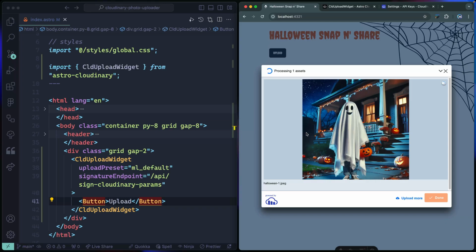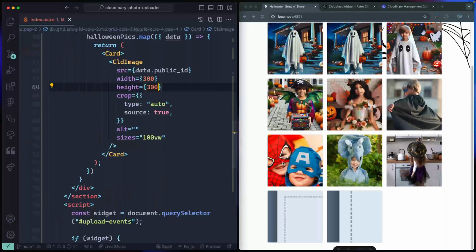With Halloween just around the corner, I thought it'd be fun to create a little app for my kids where they could upload pictures of themselves in their outfits and their friends could do the same so they could see everyone's outfits automatically. We could do that really easily with these custom components that Cloudinary is going to give us. You ready? Let's jump in.